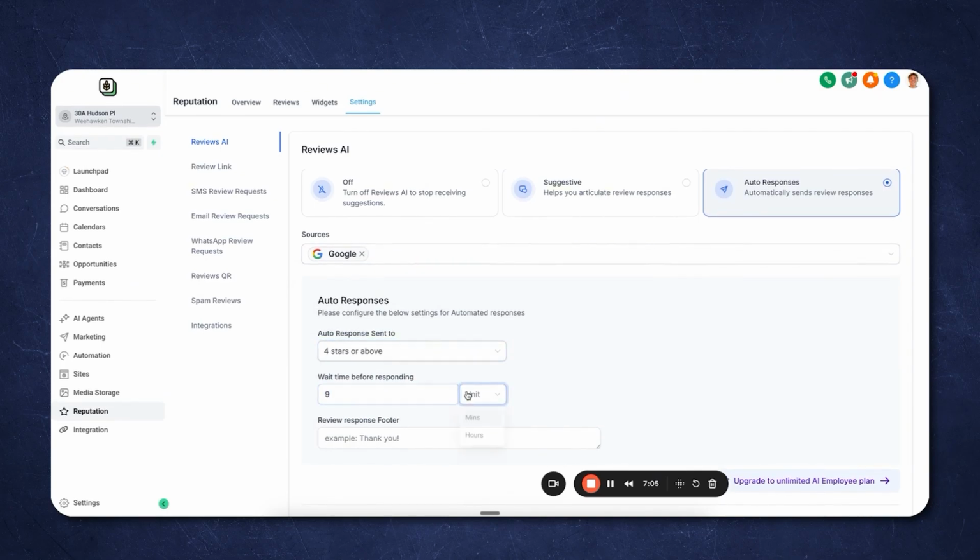You can wait 9 minutes. It's really going to be longer than that because it takes forever for reviews to get into HighLevel sometimes. And yeah, there you go. You'll be able to turn on those auto responses.